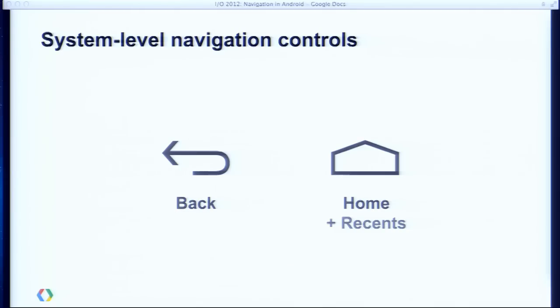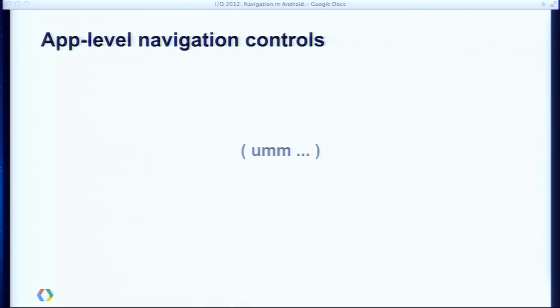What about the application level navigation controls? These are switching between tasks. What about moving within a task? What about inside an app? We didn't have any story really there.